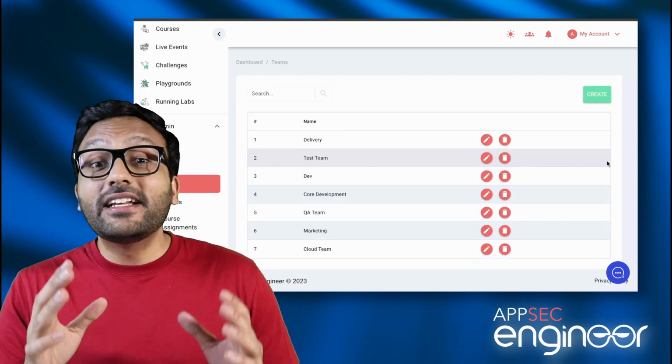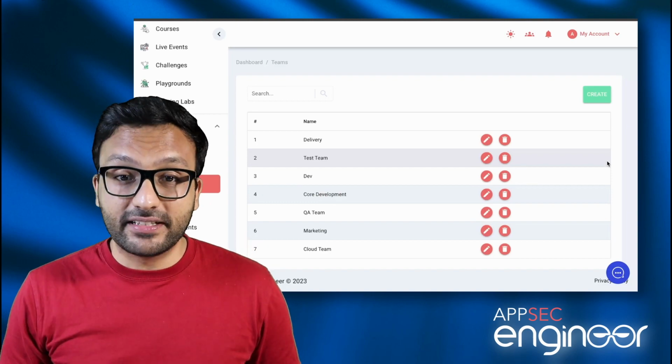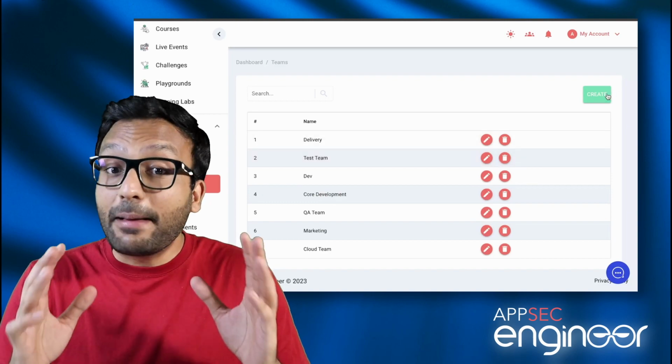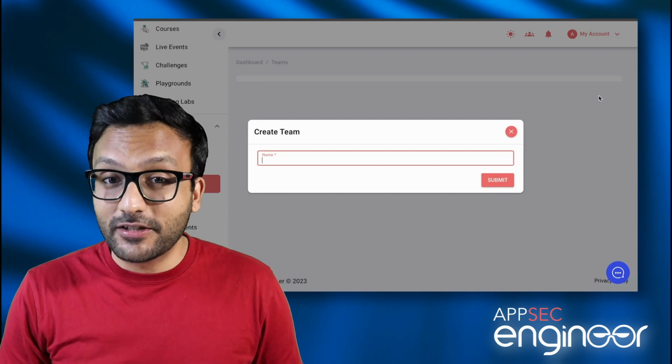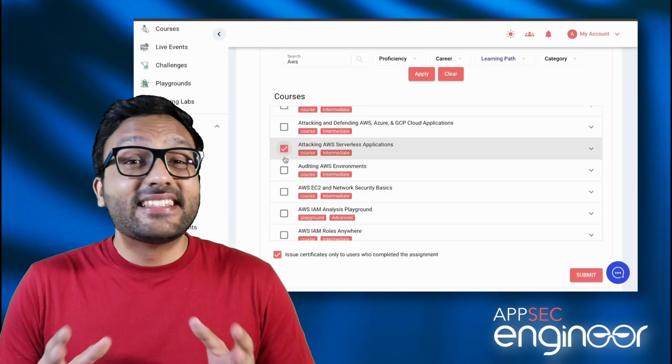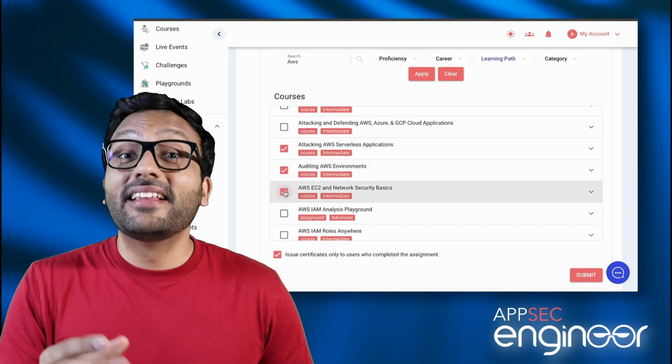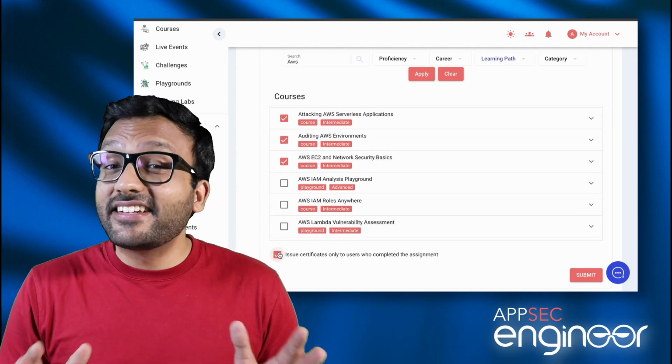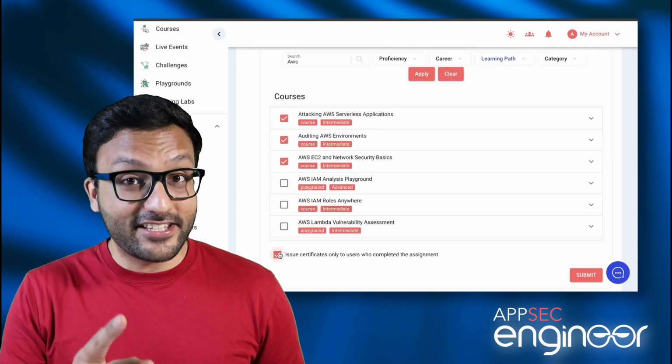Over here, you can create new teams and assign people to them, making it easier to manage because AppSecEngineer lets you assign specific courses to different teams or even individual users. Just give them a deadline, select which courses you want, and boom, they have a new assignment. You can even create certificates that your team members can add to their resumes or LinkedIn.